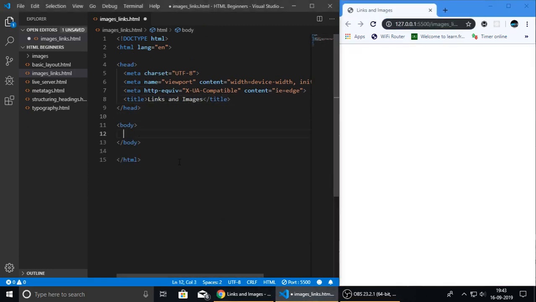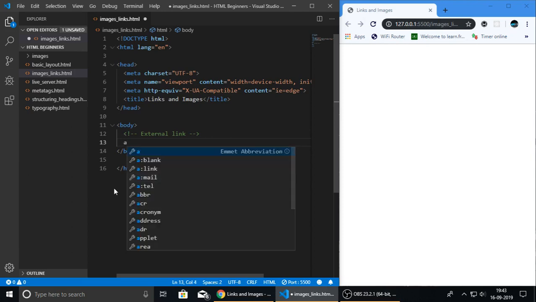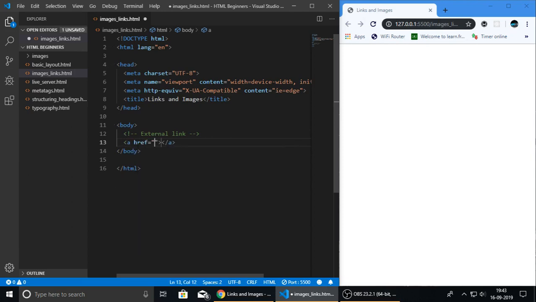The first thing that we are going to discuss is the external link. Links are usually represented by something called a tag. Notice that if I press A and press tab, it has created an attribute called href. This href attribute is very important because without this attribute we can't create a link to another page. So it's very important that you write this attribute.